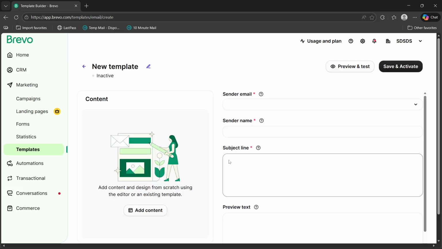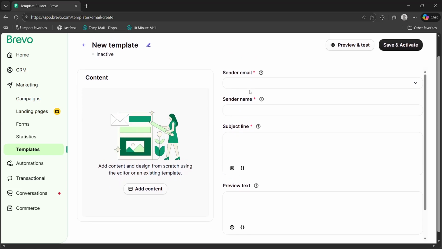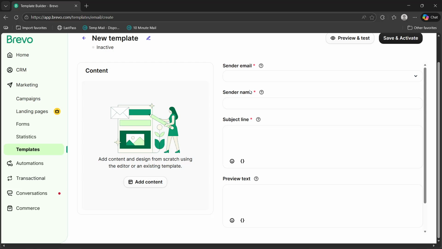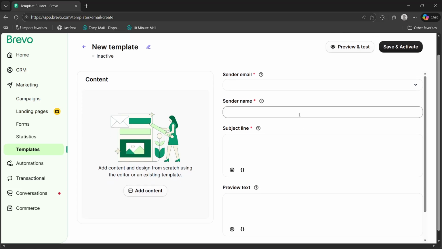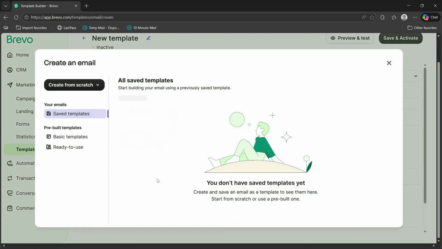And now that you're here, you will just have to fill out everything so that you will be able to actually do this. So anyway, after this you will choose start from scratch or pre-made template if you do have that option.